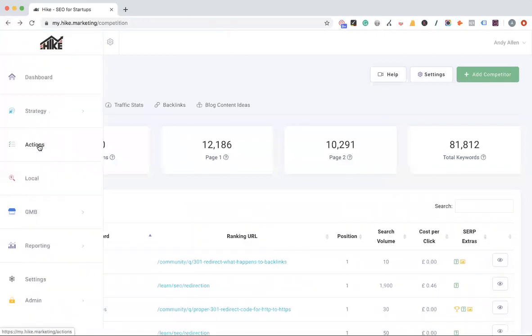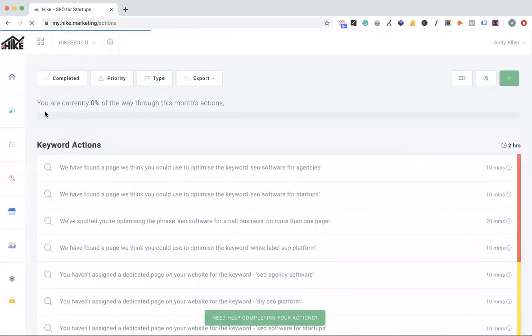Cool, okay. I'm going to go next into the actions. So the strategy piece, I'd really recommend everyone to go back and revisit that. Make sure you're choosing the right keywords. Have a look with the information you've got now. Is everything that you're doing correct?